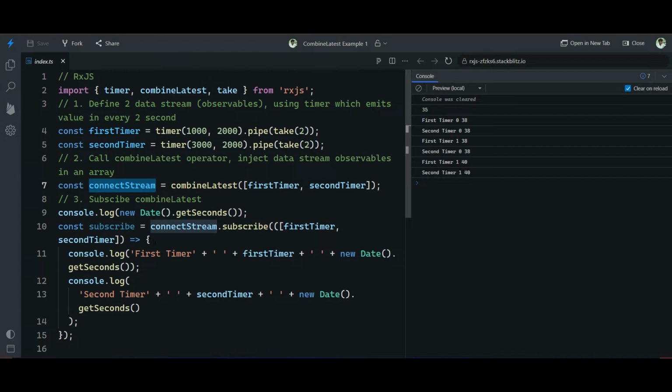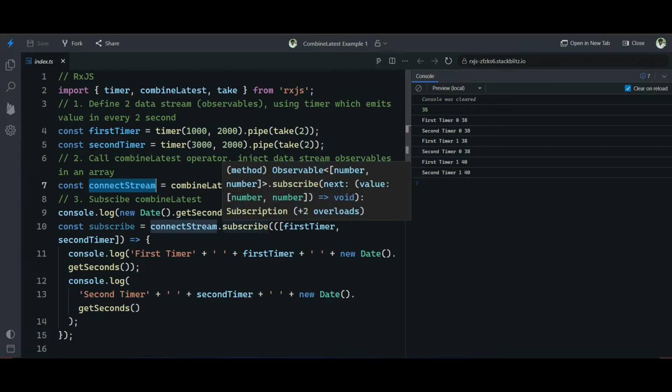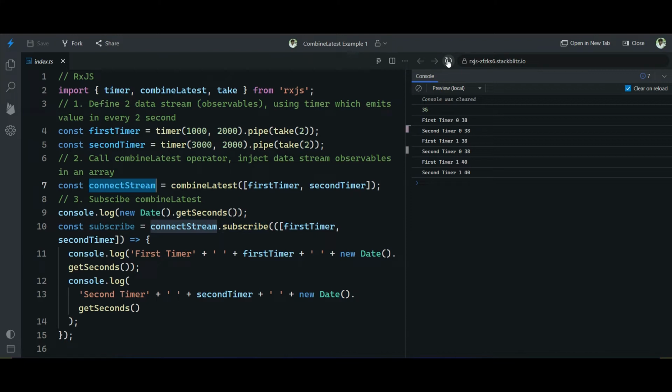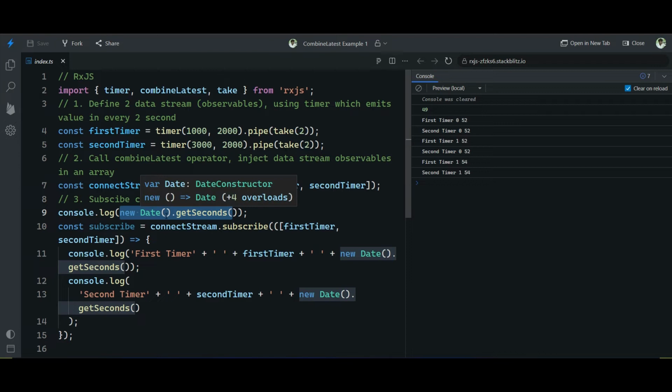Then we will see how we are receiving the value. I will refresh the page again, so you will see how the console is coming. Before combining anything, I am just printing one console to know the start time. At the 49th second we are printing the console. We are getting the second console only by the 52nd second. That means only after 3 seconds we are receiving the first value.